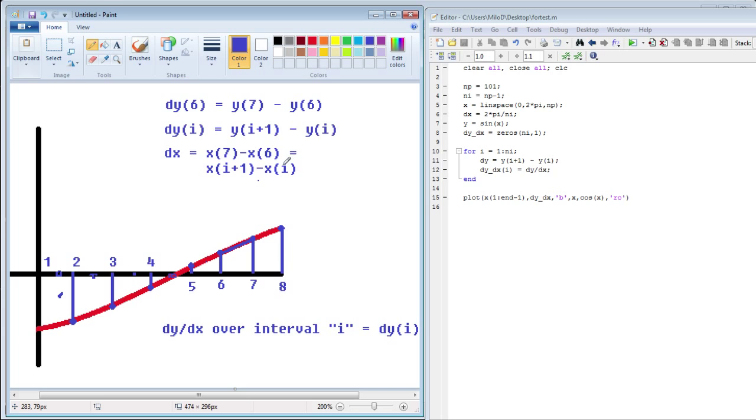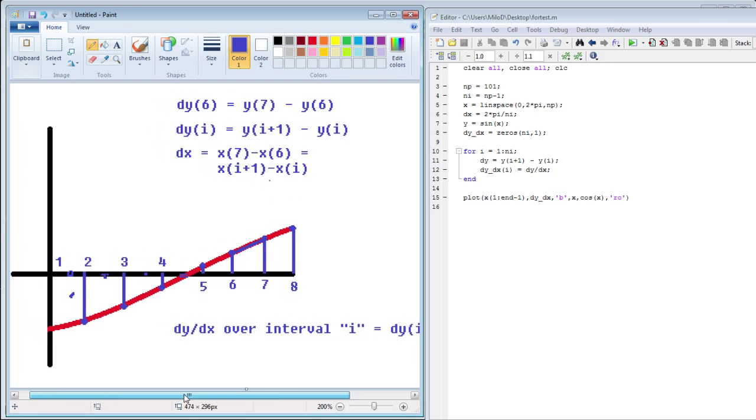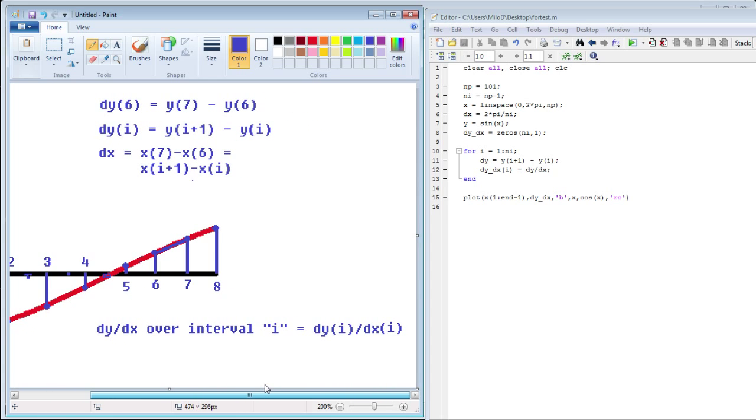And you can generalize that by saying that the change in y at the ith interval is y(i+1) minus y(i), and similarly the change in x at the ith interval is x(i+1) minus x(i). So if we wanted the first interval, if I equals 1, then that's y2 minus y1 over x2 minus x1, and that's correct. And so our approximation of dy/dx over the interval i is going to be dy_i over dx_i.